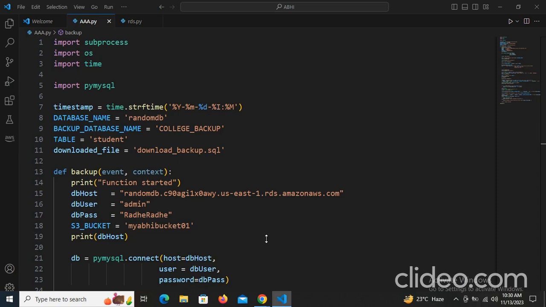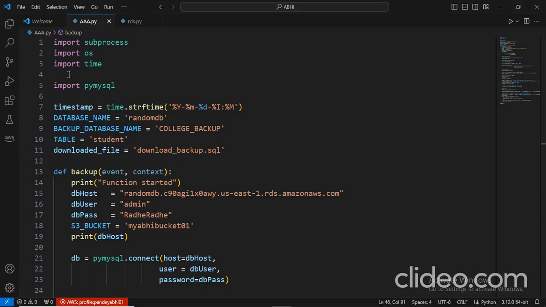So these are import subprocess, import os, import time, import PyMySQL. The subprocess module allows you to spawn new processes, connect to their input, output and error pipes, and obtain their return codes. In this script, it's used to execute shell commands.